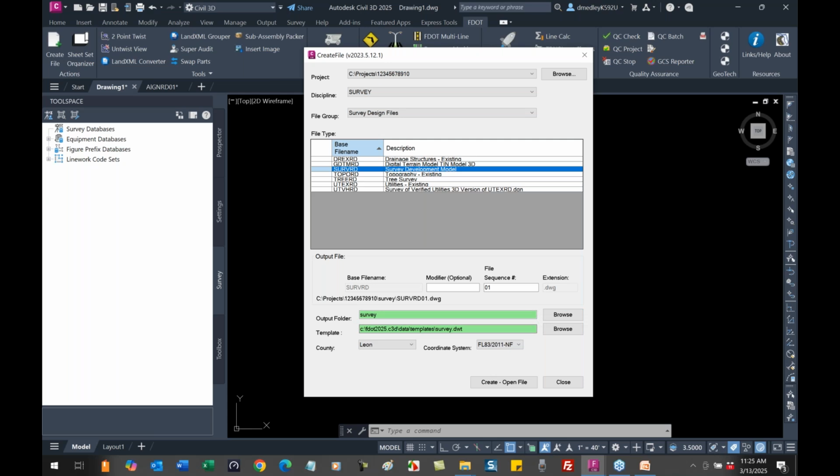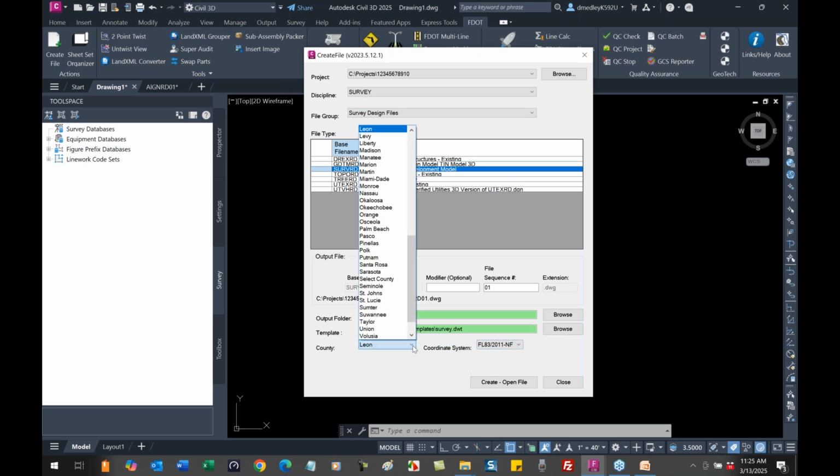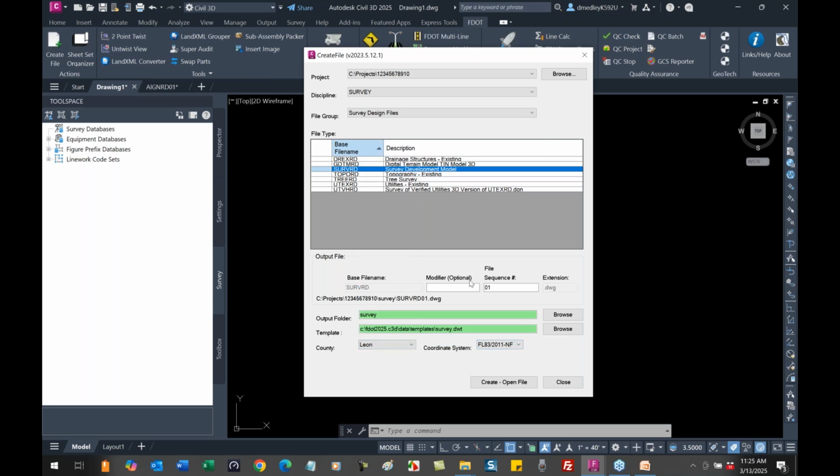Then it says, I have found the template for this particular file for the SURVRD, and it's this one here called survey.dwt that's in the FDOT 2025.c3d data templates folder. Then I pick the county that I'm working in, and when I do that, it should select the correct coordinate system. We're using the FL83 coordinate system, so we have EF, which is east feet, NF, which is north feet, and WF, which is west feet. We're going to do north feet.